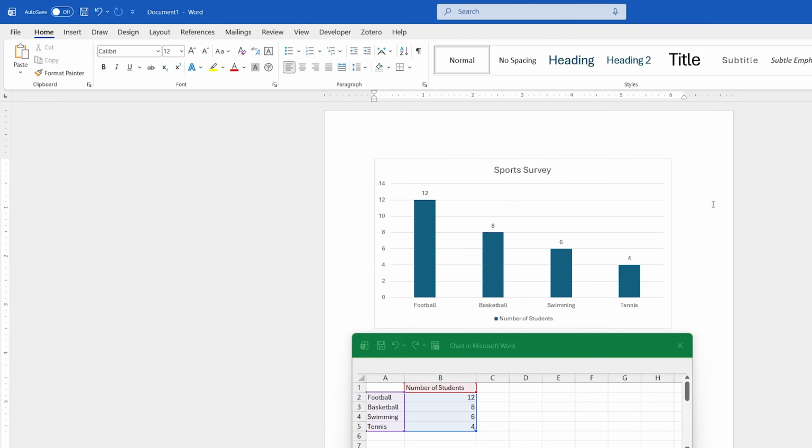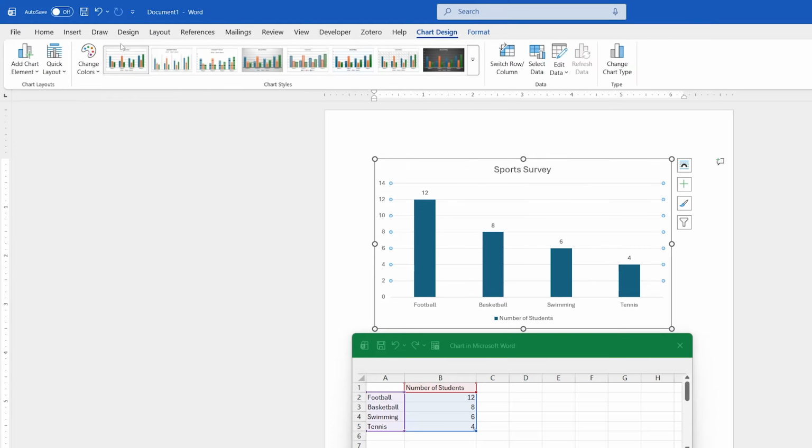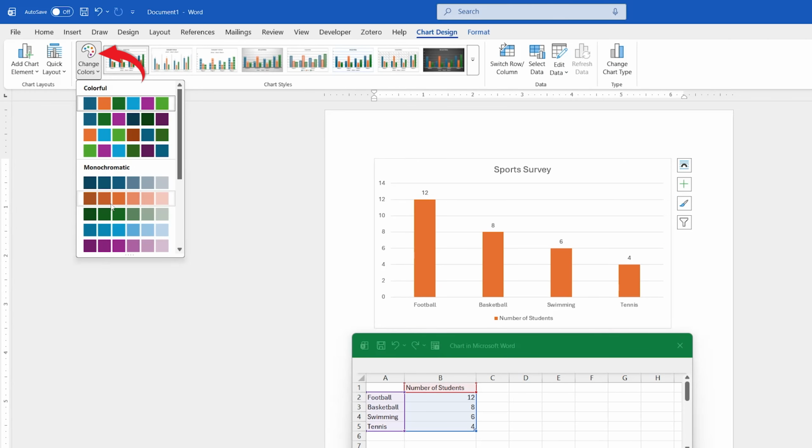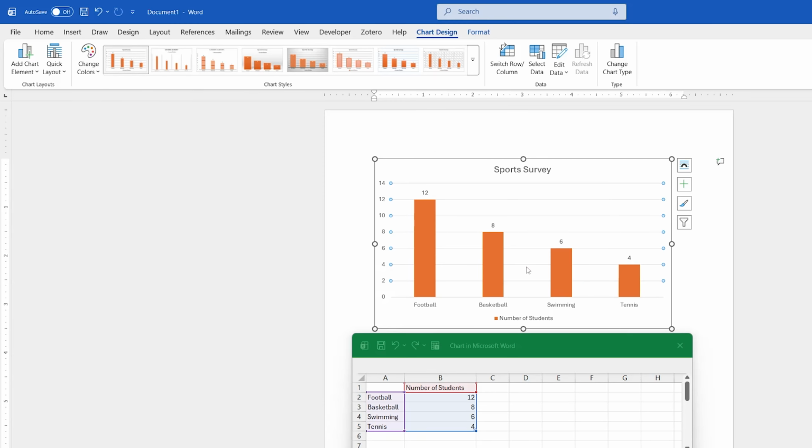We can also change the color of the bars in the bar graph by selecting the graph itself, Chart Design, go to Change Colors, and simply go down to Monochromatic and select a color of your choice. Maybe we want that orange color. And now it is changed to orange, and it will also change the key as well.